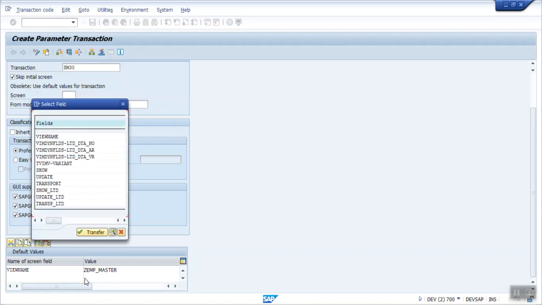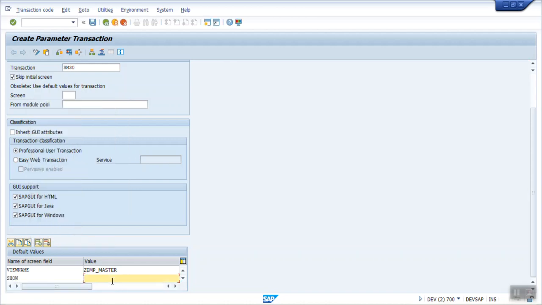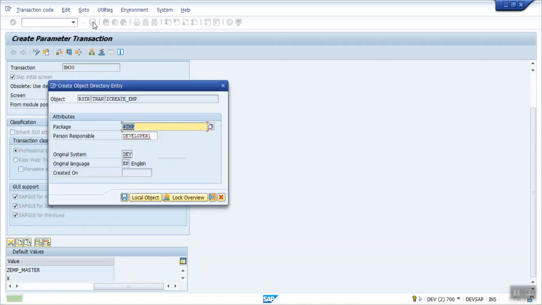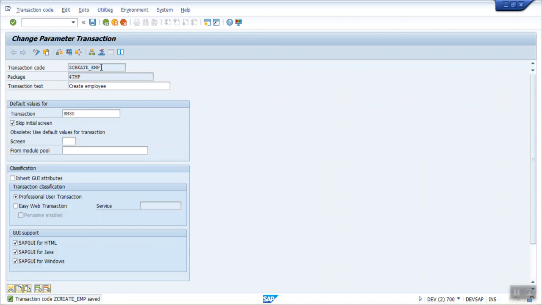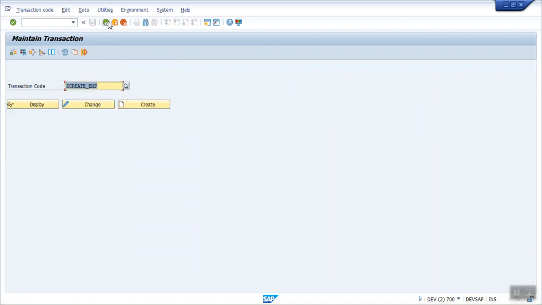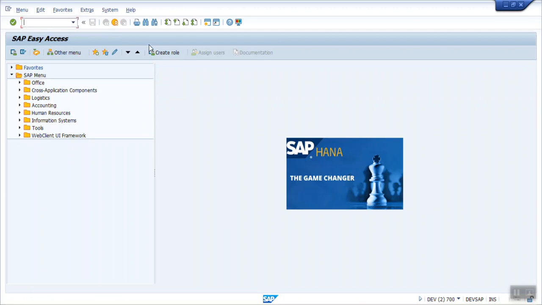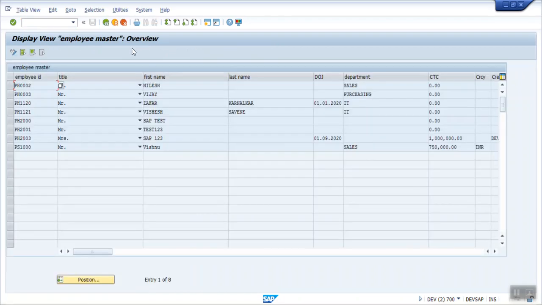and last time I showed it with update. This time I will go with show. We can write show equal to X and save. Now we have created this T code Z_CREATE_EMP. Go back. Now on this screen in the command field enter the new T code Z_CREATE_EMP. Press enter. Right, so again we can see the same screen here.